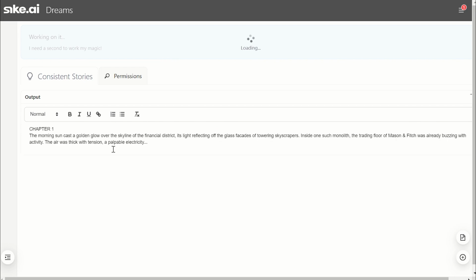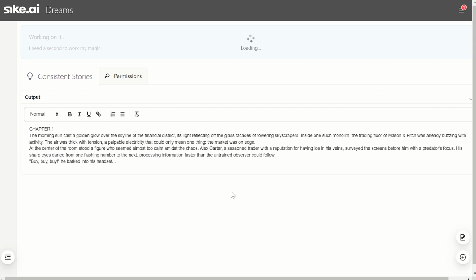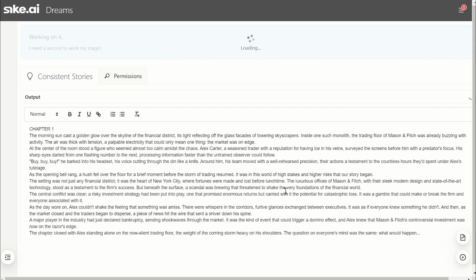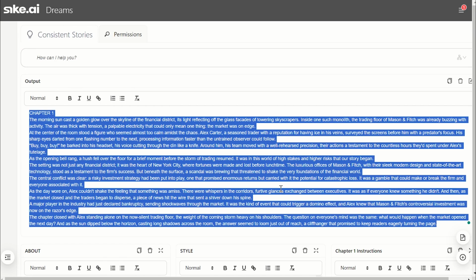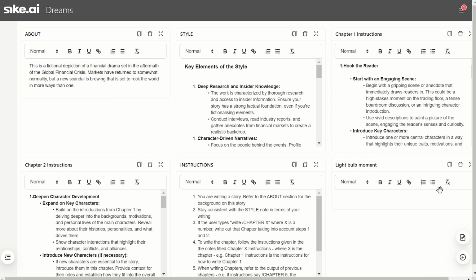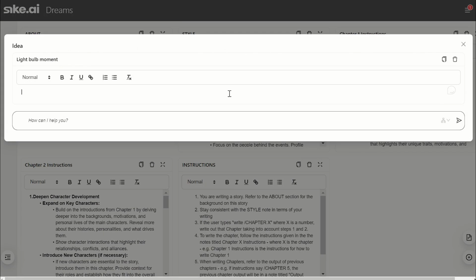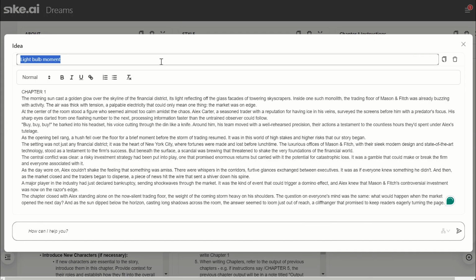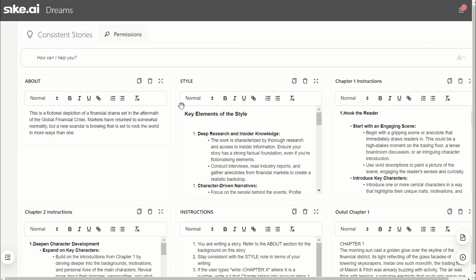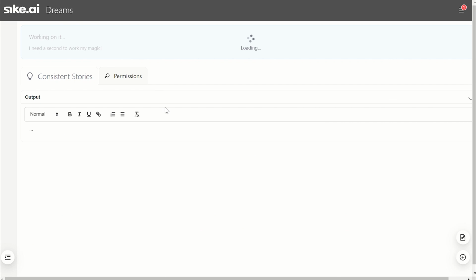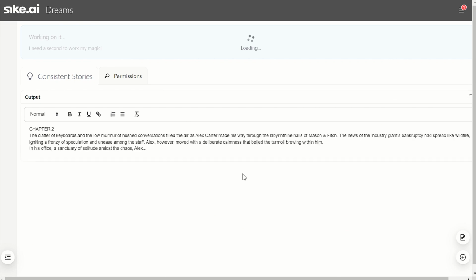And here's the new chapter being written. We'll copy this into a new note and give it a name. Output Chapter 1. Then we can do the next instruction. Write /Chapter 2. And here you can see Chapter 2 output being created.